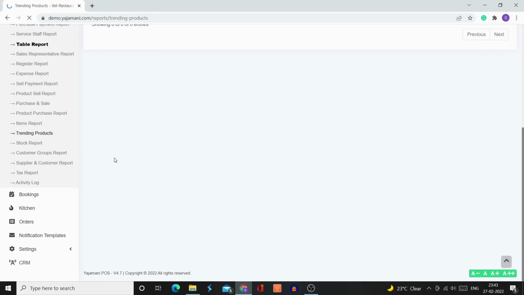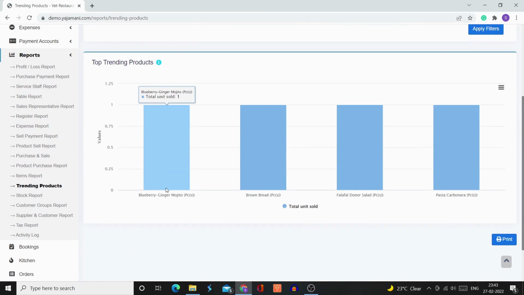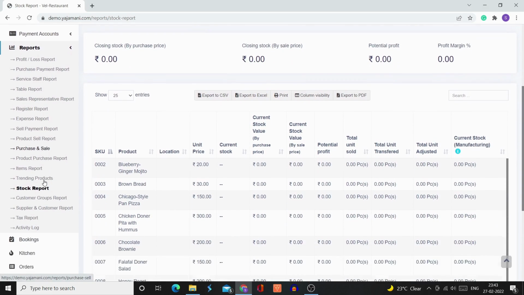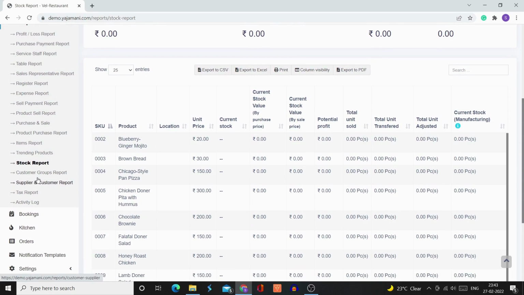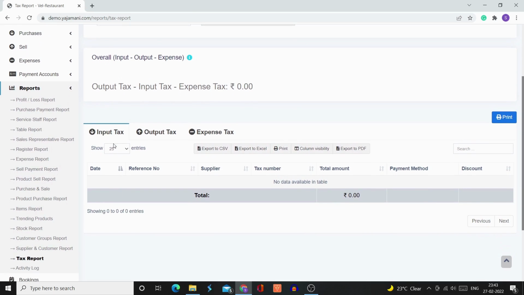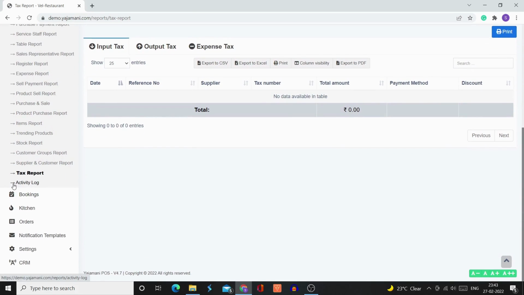So this is an interesting one. So from here you can see which recipe is trending at your particular business location in a pictographical way, like the total units sold versus the values, and the stock report, and the same goes to this customer group report, supplier report, and the tax report. So here you can see the applicable tax on the input and the output and the expenses. And the activity log, you can see what are all the activity done in this particular Yajamani POS account.